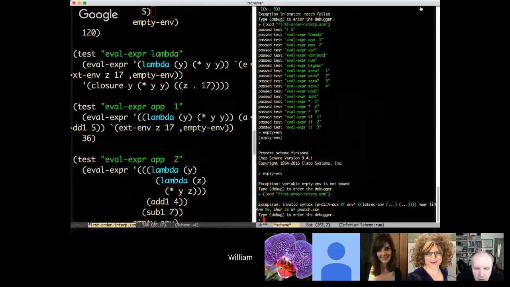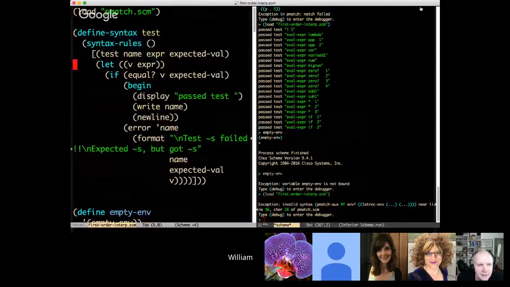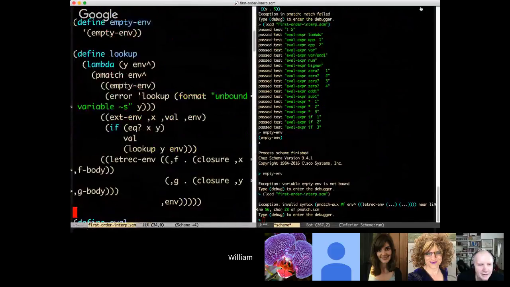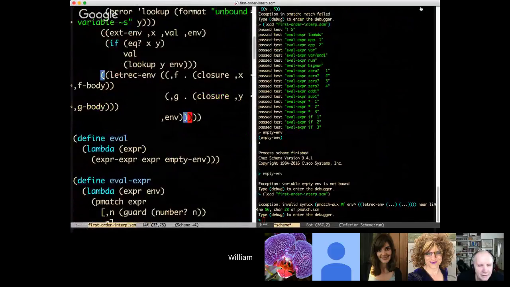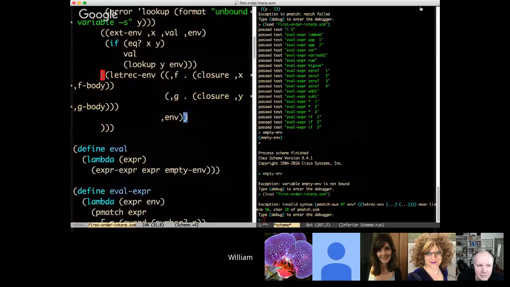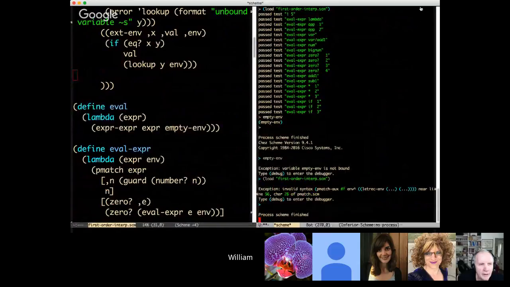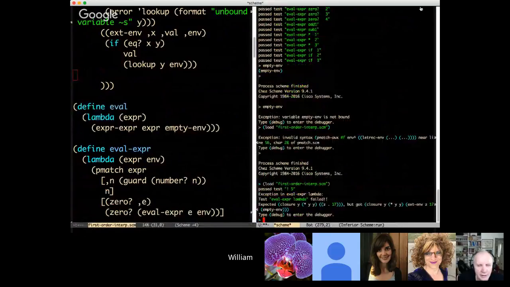Oh, empty-env is unbound. It's because of letrec. We haven't finished letrec. That's why it didn't work, because we haven't said the right-hand side of letrec. Oh, you put in the pattern match already in lookup. It should just be parentheses.